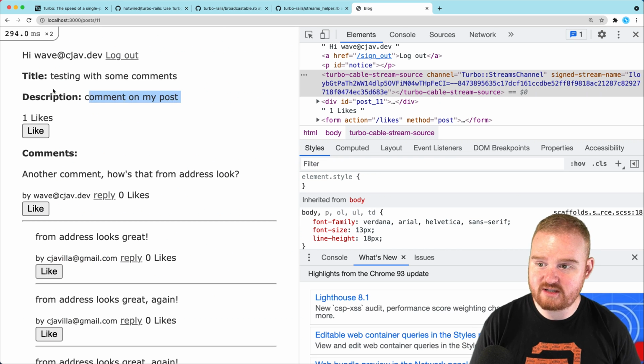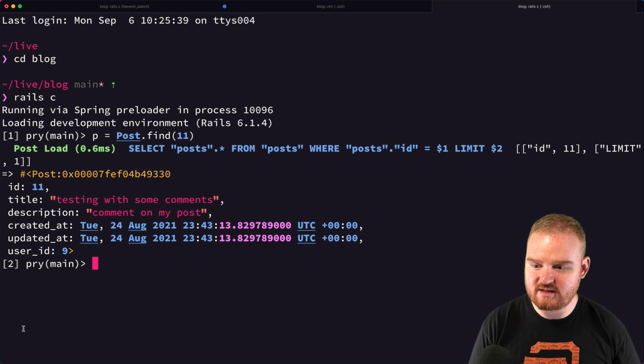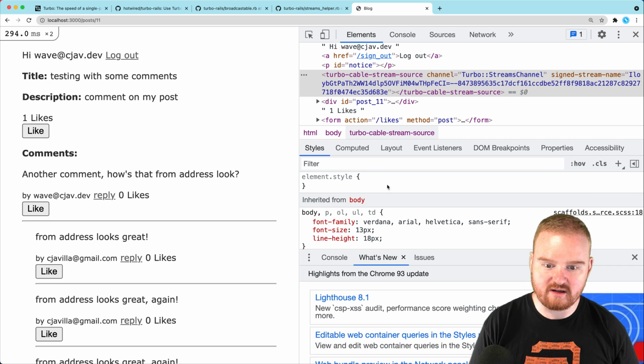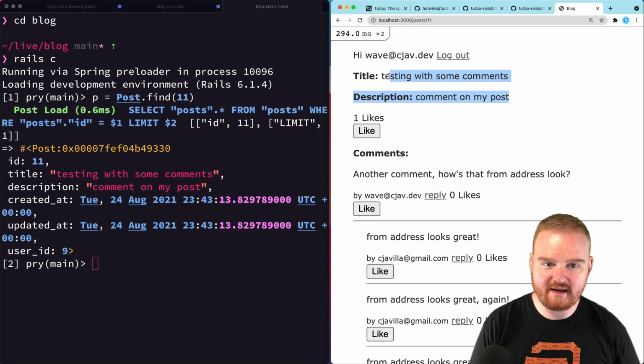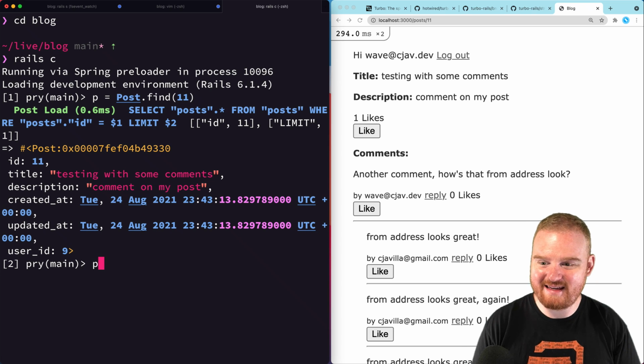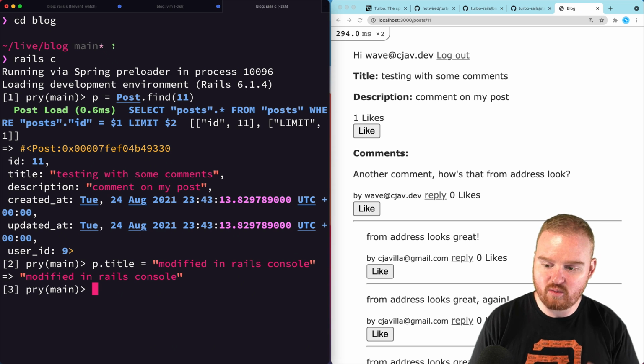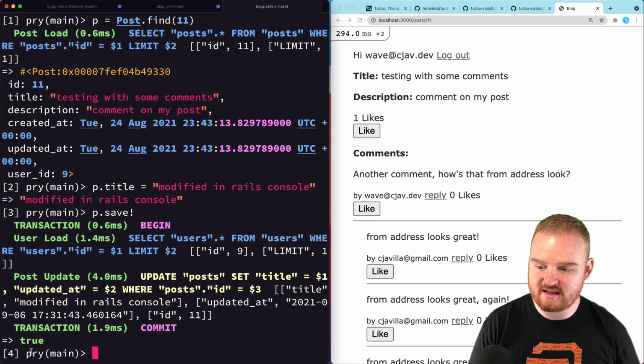So we've got our blog post here, testing with some comments. We're going to say p is Post.find(11). And this is the post that we're looking at in the browser. So on the right-hand side, we see the browser. On the left-hand side, we see the Rails console. And so we're going to say p.title is equal to "modified in Rails console". Okay, so we are updating the post here directly. So I've updated the title in memory. Now I'm going to say p.save!. That's going to save it in the database.